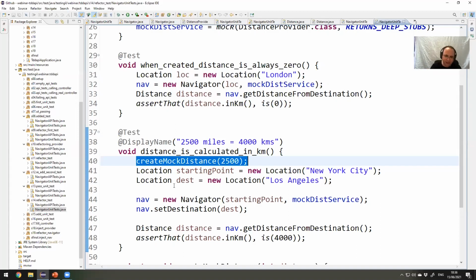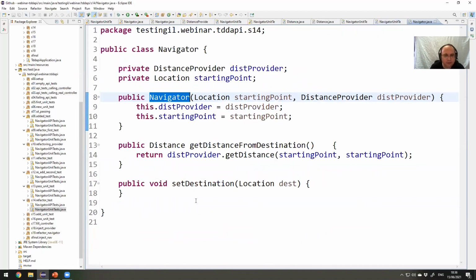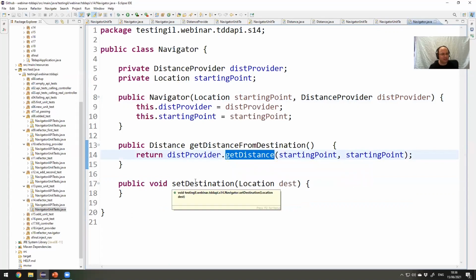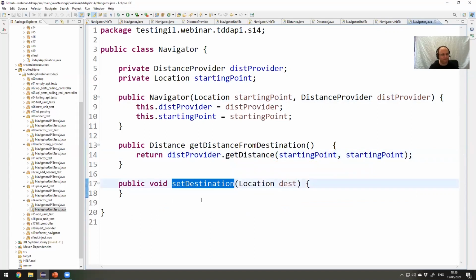What else? Well, if you recall, in our Navigator, it works because the mocks return the get distance, right? Set destination is still empty. Set destination, I know I need it, but so far it didn't make any impact. How can I know that it makes an impact? TDD tells us, add a test. Oh, that's cool.